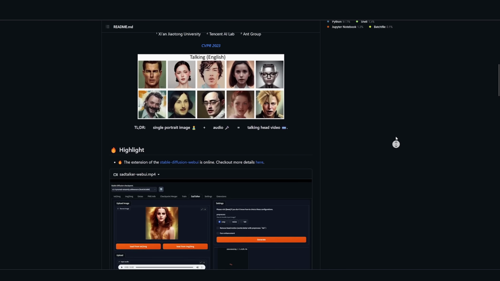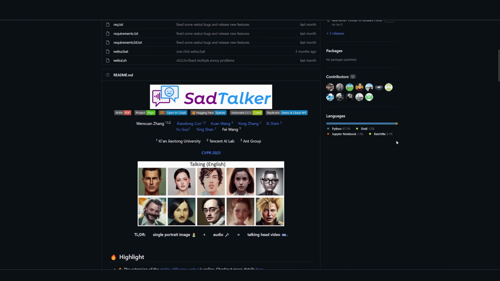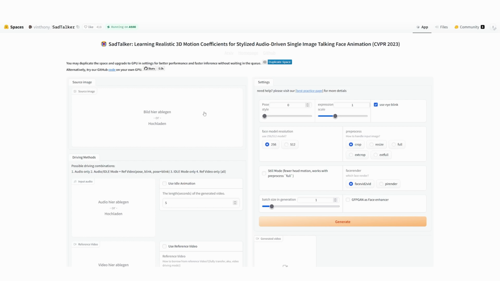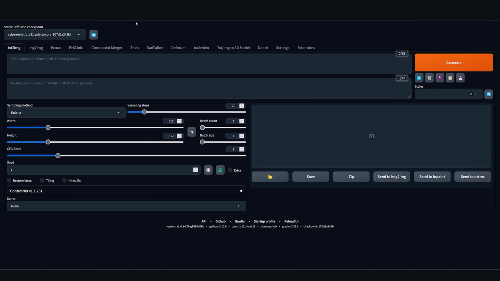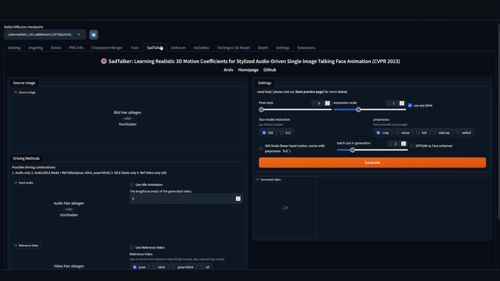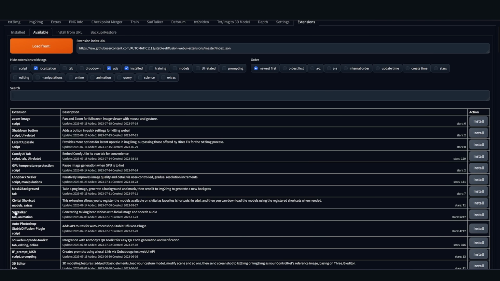So instead I wanted to try out a free tool called SadTalker, and you can use it on their Hugging Face space without having to install anything. They also have a version that works with Automatic1111, which is the one that I'm going to use. And you can just find it in extensions and install it from there.